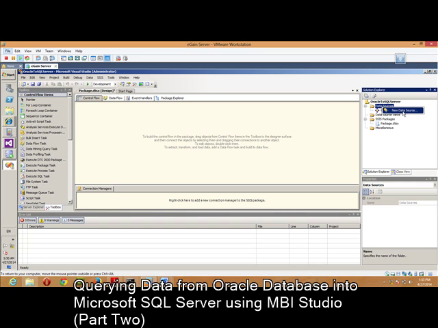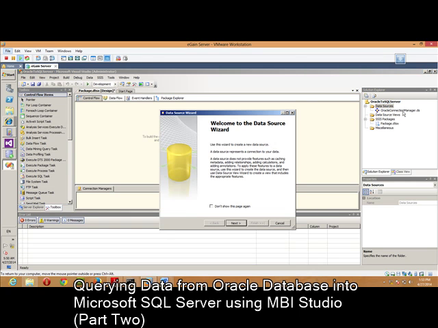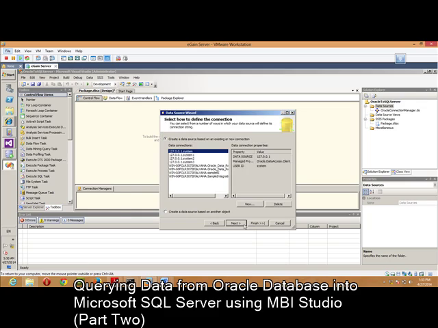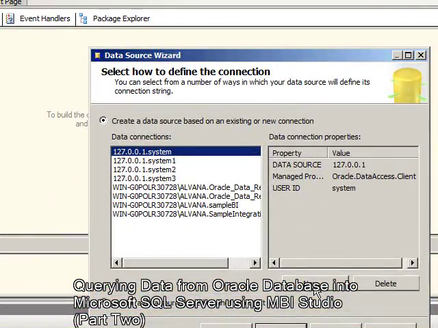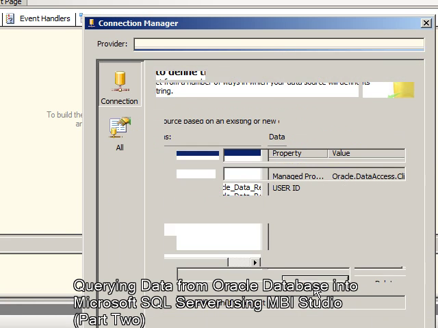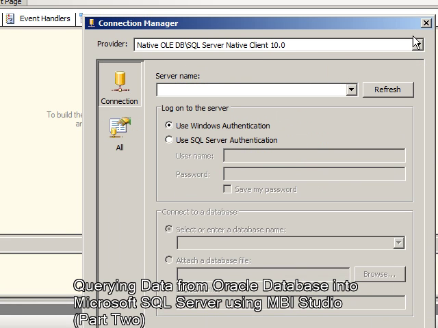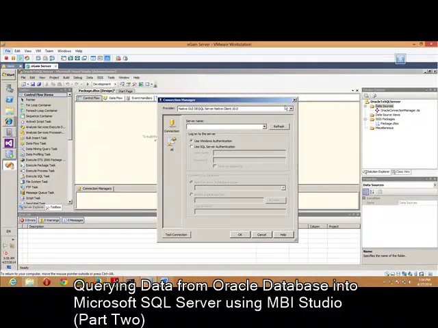You right click on it and choose new data source. Good. You click next once again. There you have it. And I'm going to click new here because I'm going to create a new one. Very good. It's there already. It gives us Native OLE DB, SQL Server Native Client. That's what it's going to be using, and I'm okay with that.